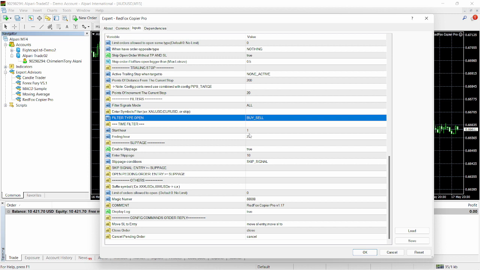So we have start hour and then end hour. Outside of this time, you're not going to be able to place trades on your MetaTrader 4. For the slippage, we have the slippage set to true and set to 10, which is the default for most expert advisors. You can actually increase the slippage or decrease it as you wish. We have everything else set, and then we're just going to click on OK.